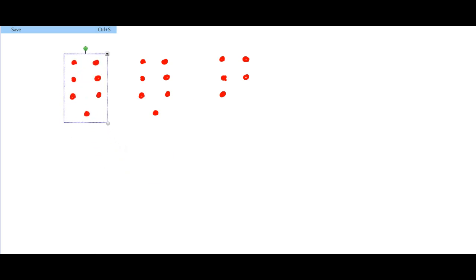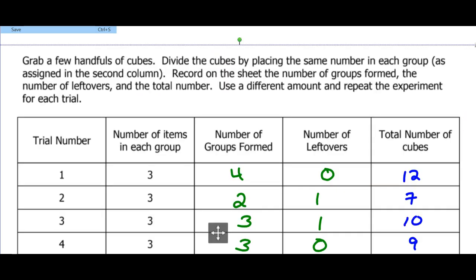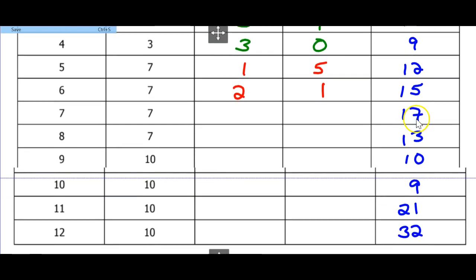There's 2 groups of 7, and this time I'm only going to have 1 left over. So this is 7, 14, 15 total pennies there. If I had 17, once again, I could get 2 groups of 7. And this time I would have 3 left over. 13. Still grouping it in 7s here. I'd have 1 7 with 6 left over.